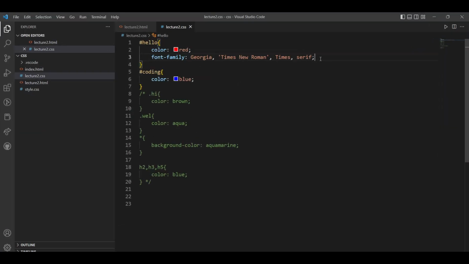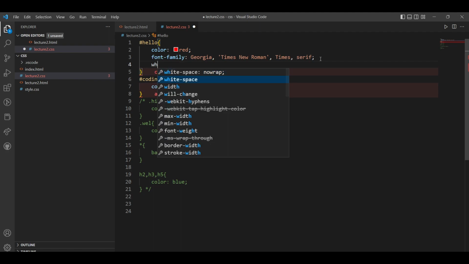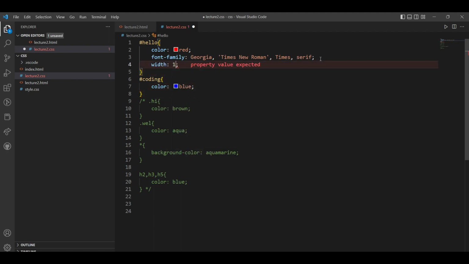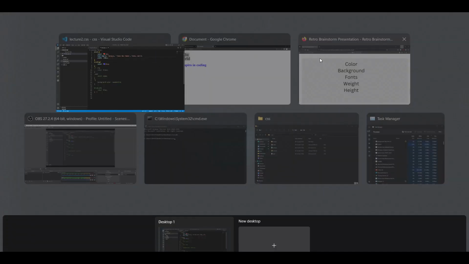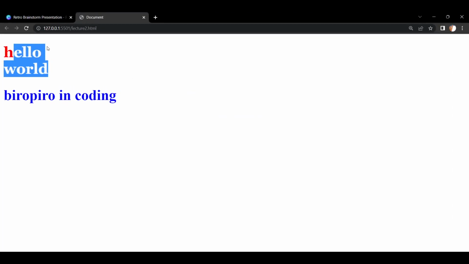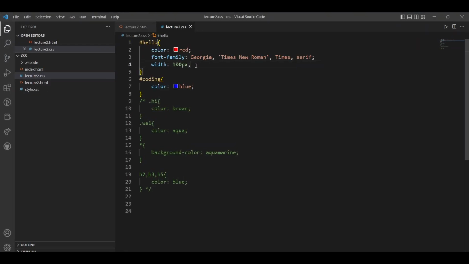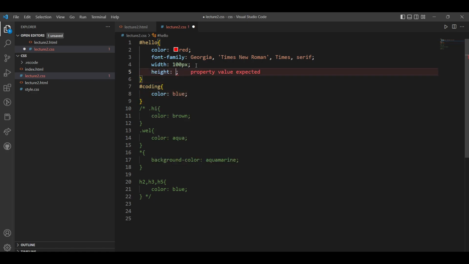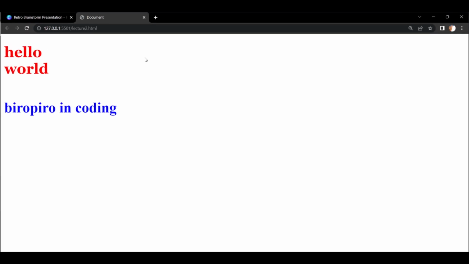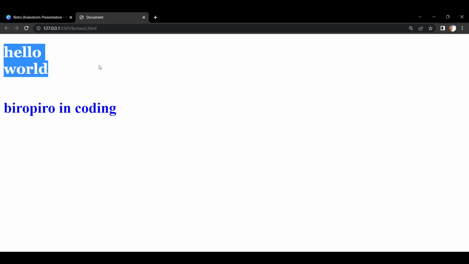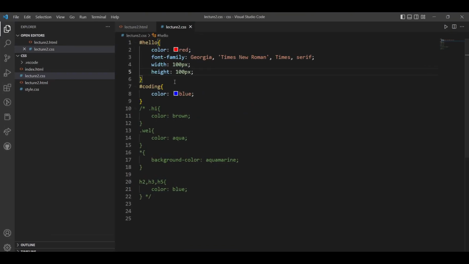And after then, if you want height equal to 100 pixel, so it gives your height. This is all about your height. This is all about the 100 pixel. If you want the width, so you also can, sorry, it is width. This first one is the width. And if you want to do the height, also give the height. So you can see the height and width are also applying here.